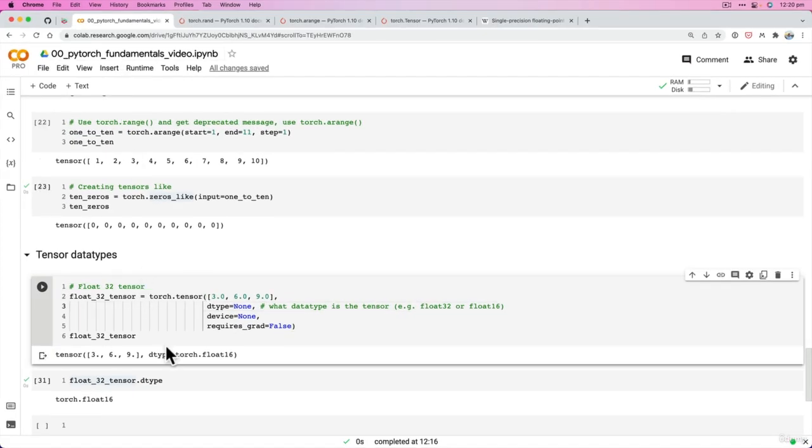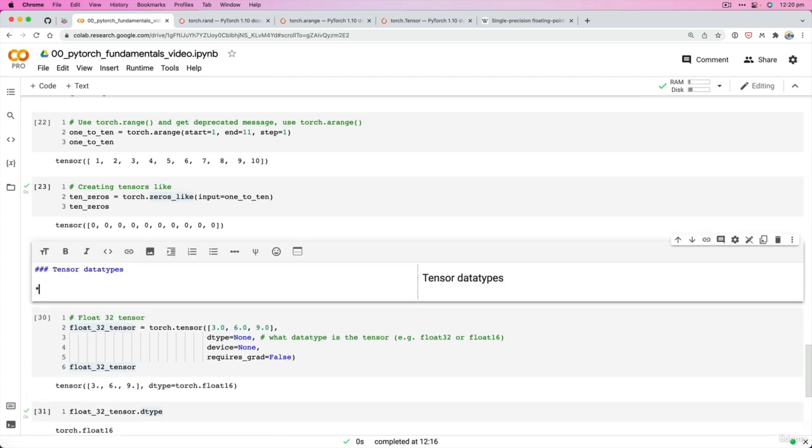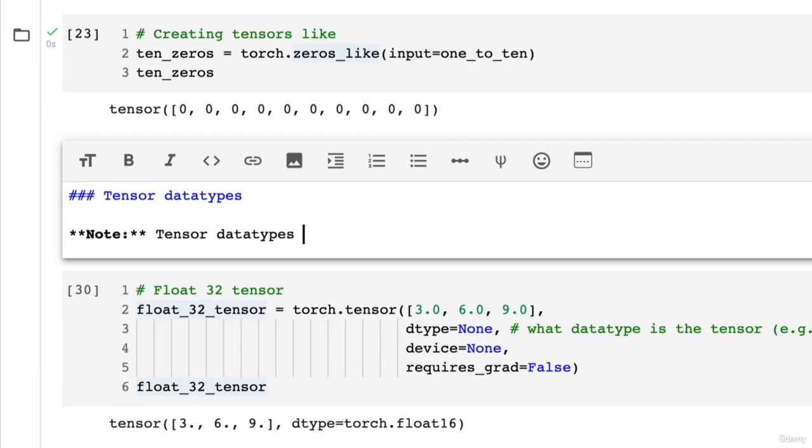That was a lot to take in. But we're talking about tensor data types. I'm spending a lot of time here because I'm going to put a note here. Note: tensor data types is one of the three big issues with PyTorch and deep learning. Or not issues, they're going to be errors that you run into in deep learning.